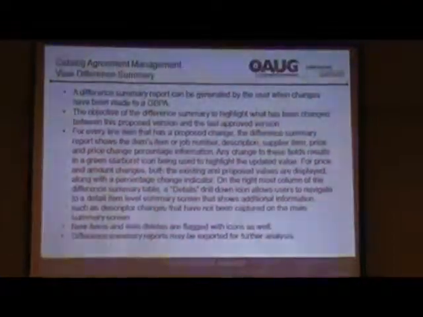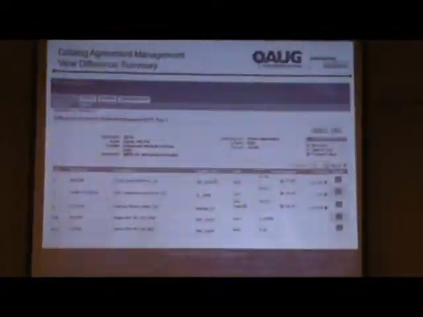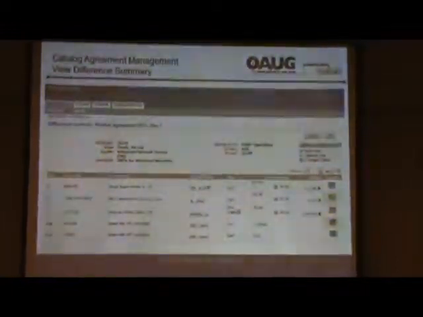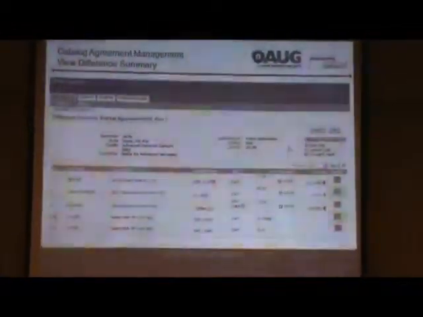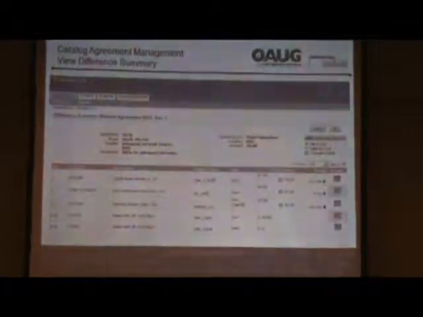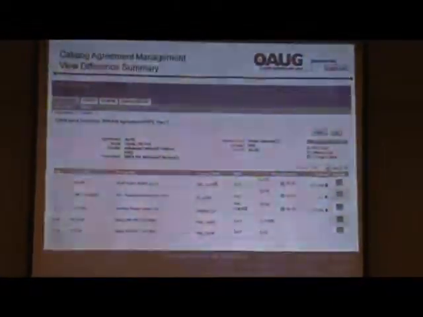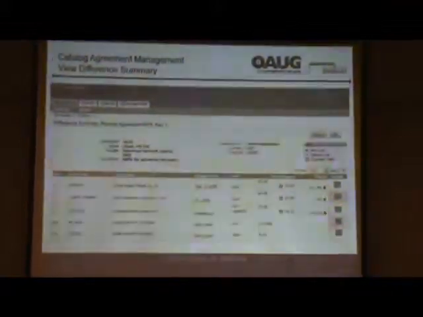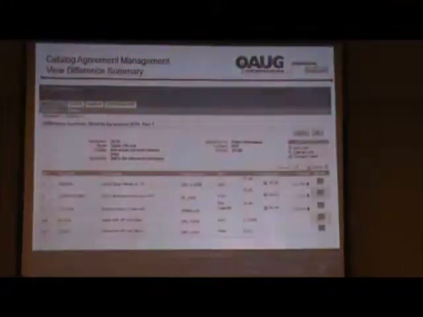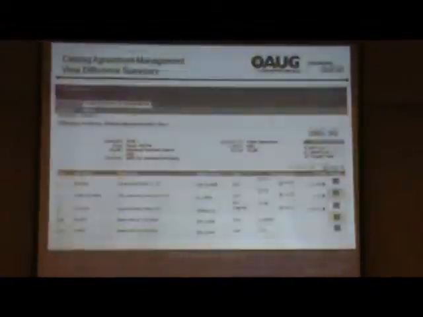So I'll go to that screen and it will be very clear to you guys. If you see here in the key section, the blue circle says new line, the dotted line says deleted line, and the green mark says changed value. So let me explain that.